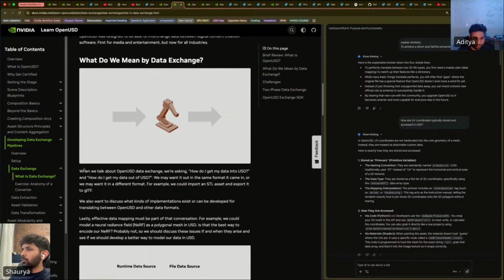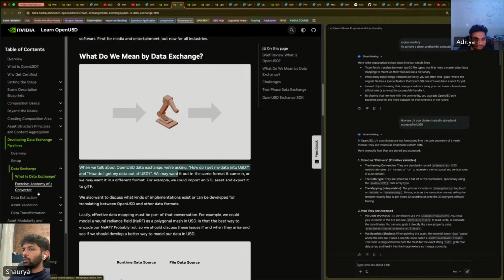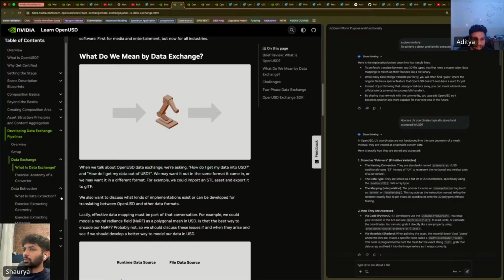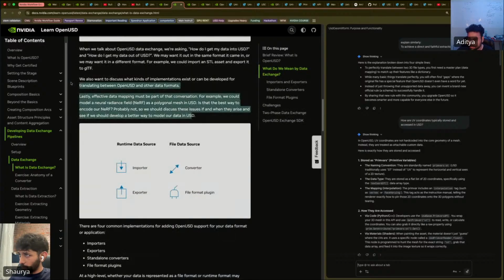What do we do with data exchange? This is where we are at. I think transient data. We were trying to take a look at the transient data part. I know. That is in data extraction. Oh, okay. I'm just doing a recap so that we can connect the dots easily.